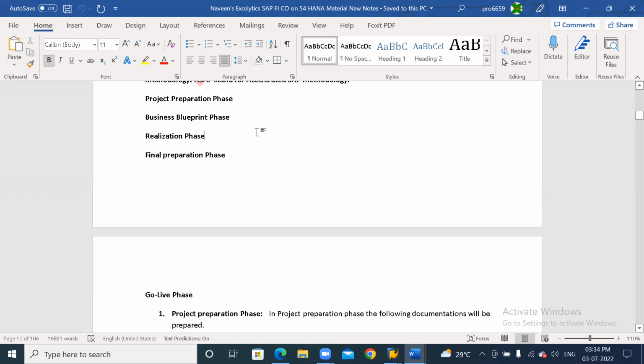So in ASAP methodology, we have to do step by step: project preparation phase, business blueprint phase, realization, right? In Agile methodology, we need not follow the project preparation phase like that. First we can start with the realization phase. In the realization phase also in ASAP methodology, first we need to do the common basic configuration. After that we will do the GL module, and after that we will do the AP module, right?